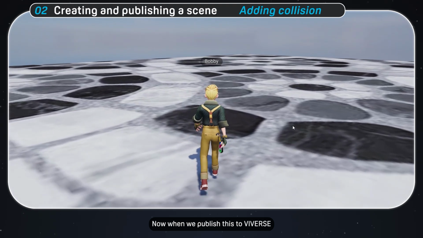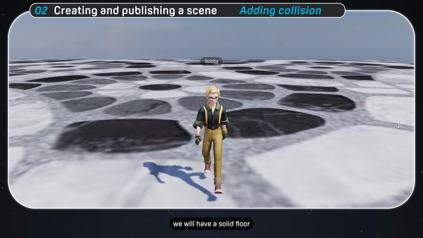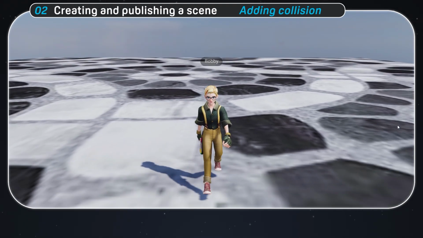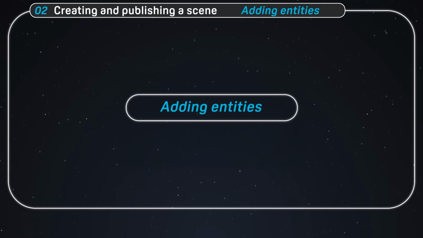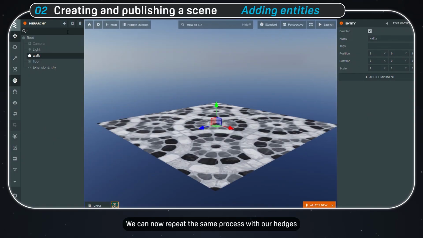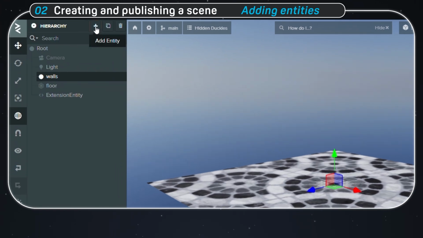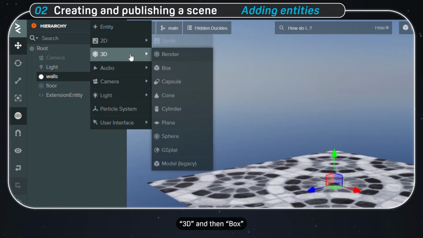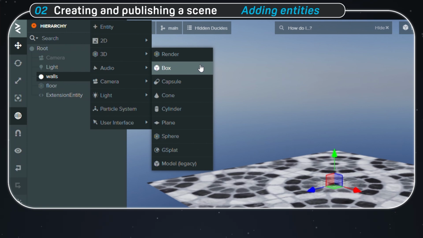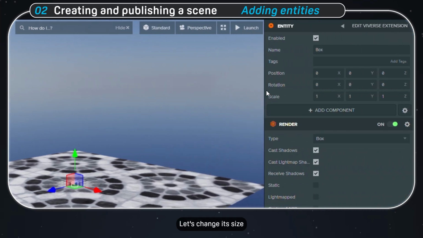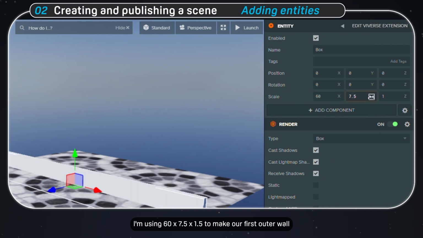Now, when we publish this to VIVERSE, we will have a solid floor. We can now repeat this same process with our hedges. Click Add Entity, 3D, and then Box. Let's change its size. I'm using 60 by 7.5 by 1.5 to make our first outer wall.